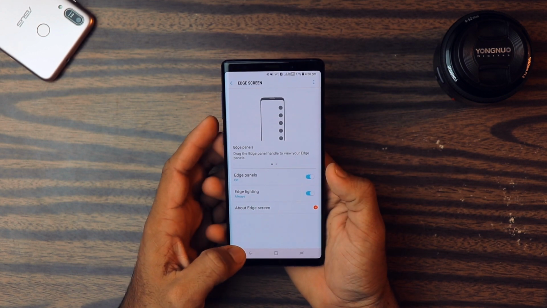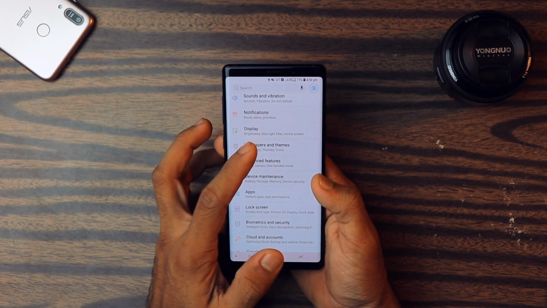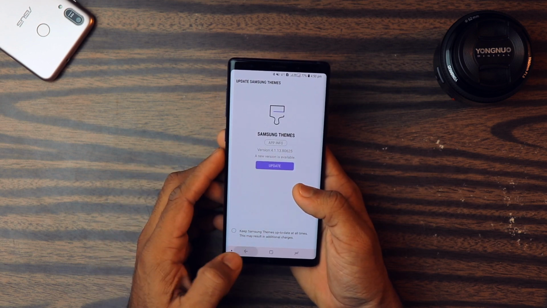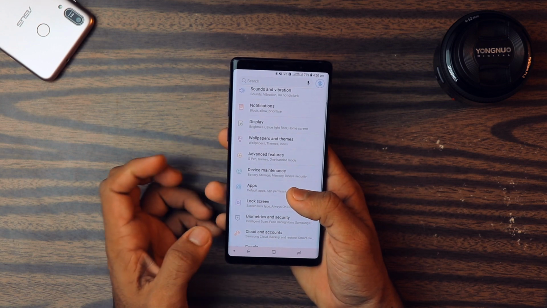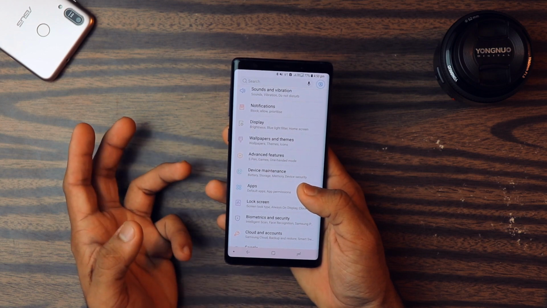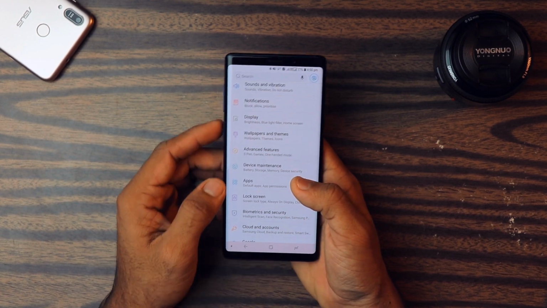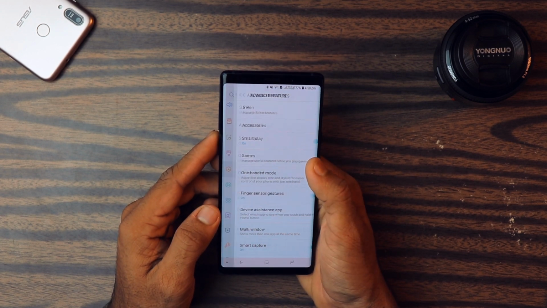and it will notify you basically. That's a thing. And after that you have wallpaper and themes option over here. You can change wallpaper, you can change themes from here, you can also change font, icon, style, text, and a lot of other things. You can customize your smartphone with this feature. After that, go to advanced feature.